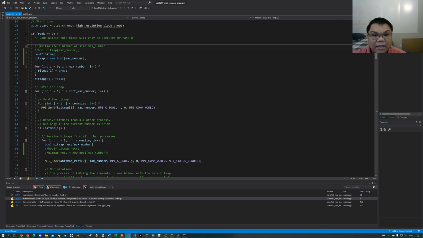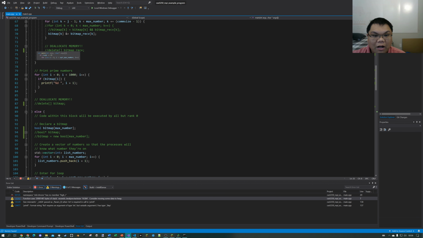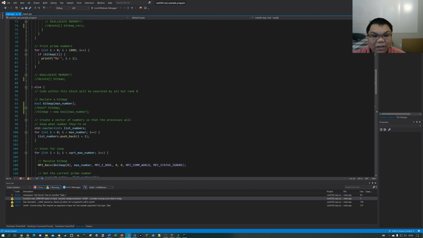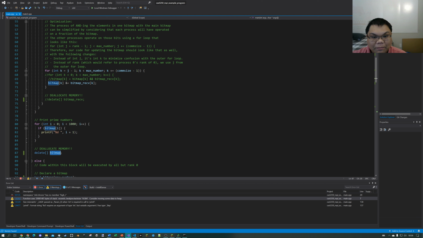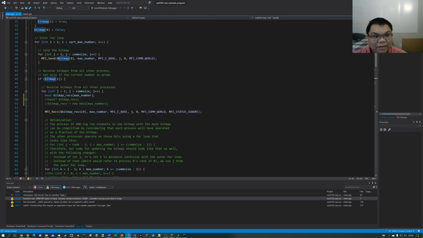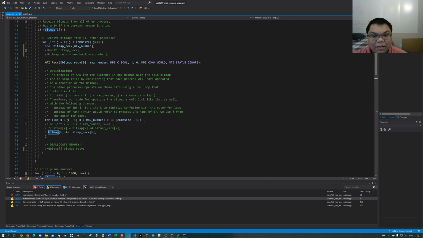So this is the bitmap that rank 0 has to send and then later update and then send back to all of the processes. Once all that is done, we have to go all the way down here past everything else, and then we have to deallocate all that memory. That way we don't get memory leaks. So delete keyword, brackets, and then bitmap. That's how we delete the bitmap. That's one bitmap down. We have to do it again for all other bitmaps that we have in the code.